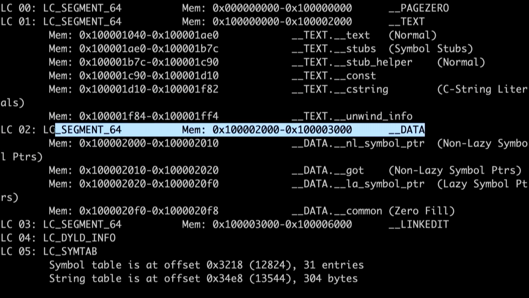Here's the next segment. This is data. This has readable and writable. So any variables that you set, like global stuff, that gets stuck into here. This is important because Objective-C sticks a lot of code into this segment. And therefore, it's important to Swift because any class in Swift is inherently Objective-C. And we'll talk about that if I have enough time.